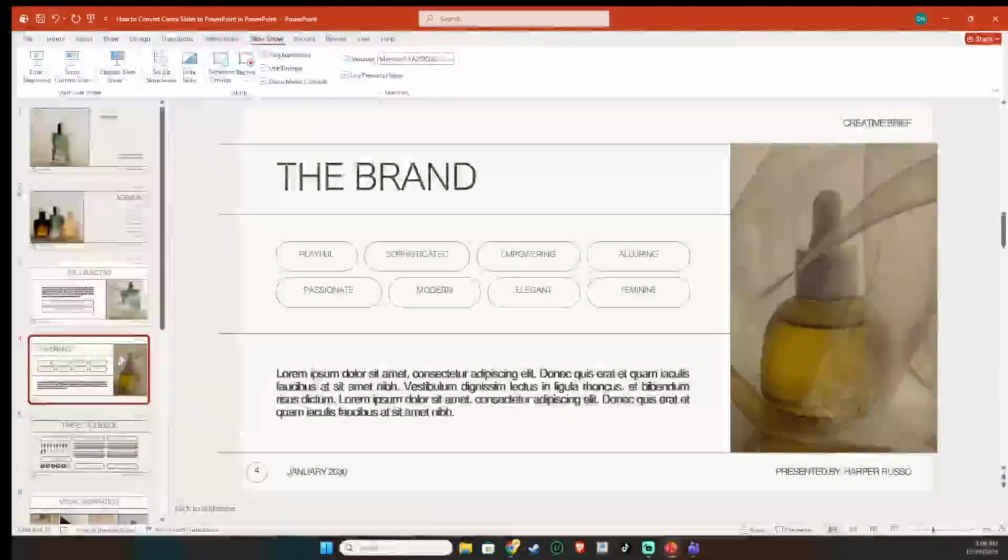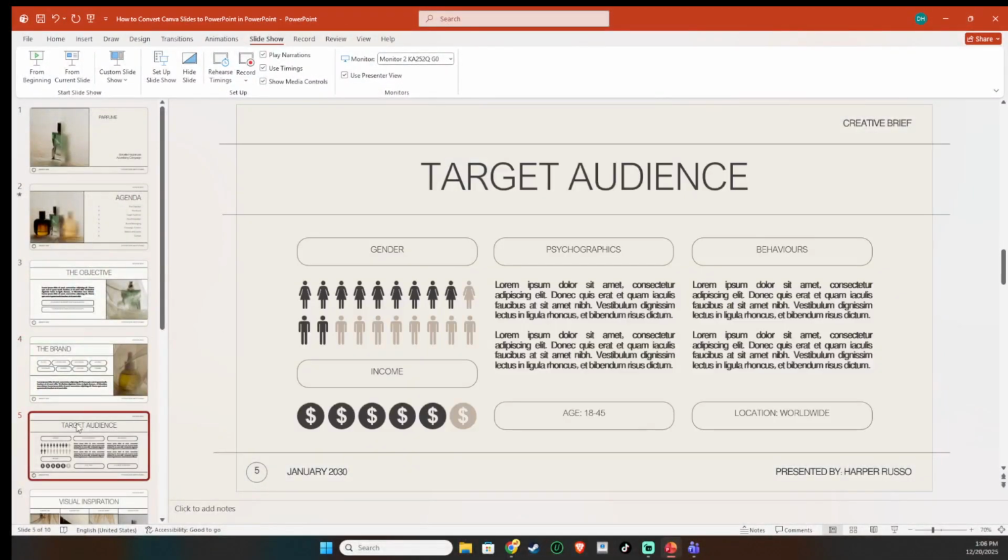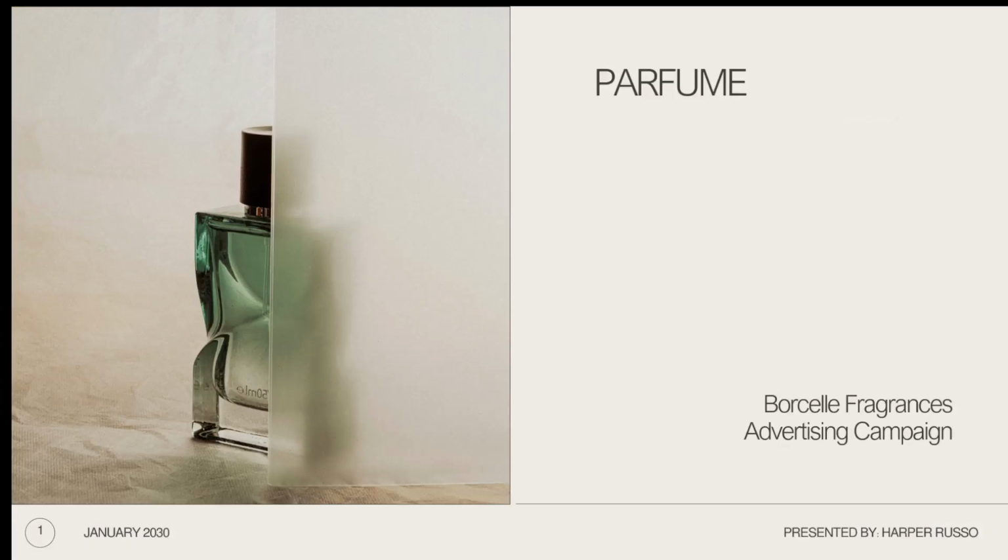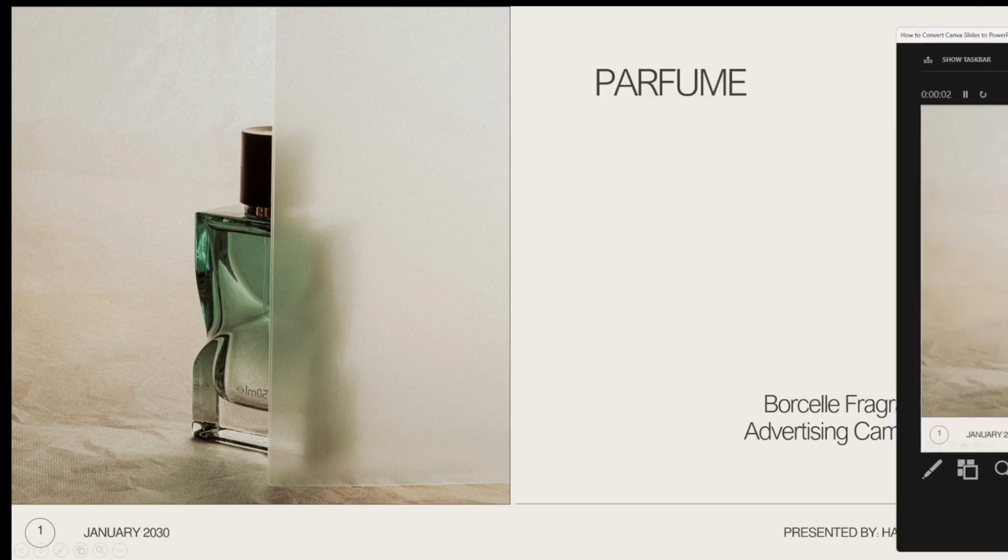Now, let's use the annotation tools. Move your cursor to reveal the Slide Show toolbar. Look for the pen, highlighter, and laser pointer tools. Click the one you want, then annotate directly on the slide.